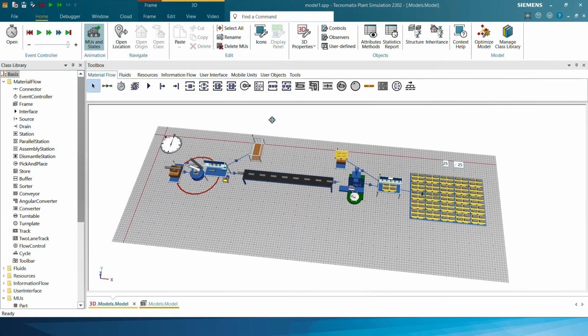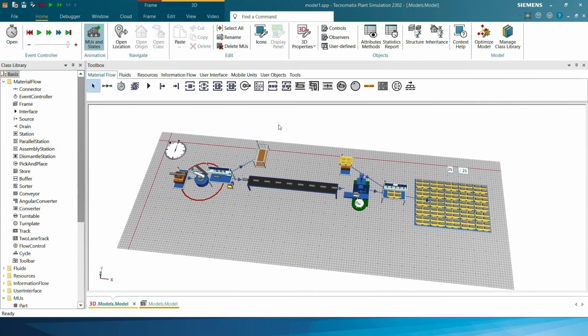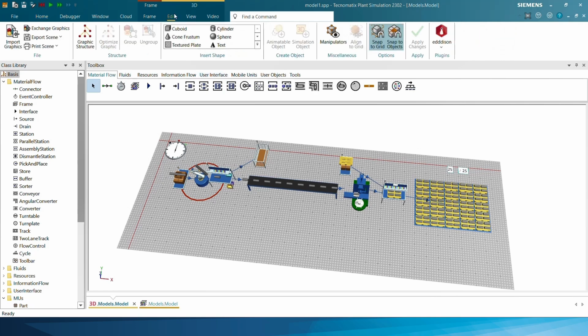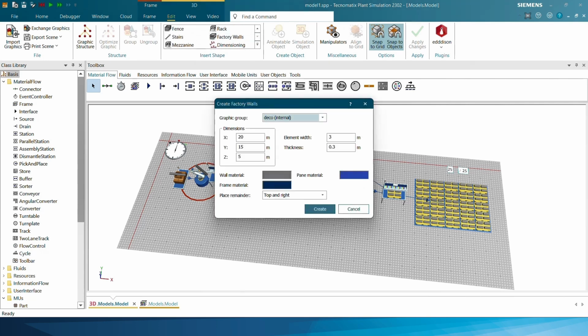We can start by creating the factory walls. You can find it in the Edit tab. We create factory walls with dimensions of 30 by 15 meters.